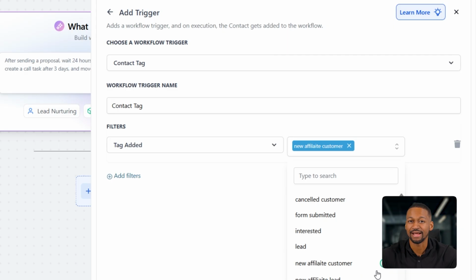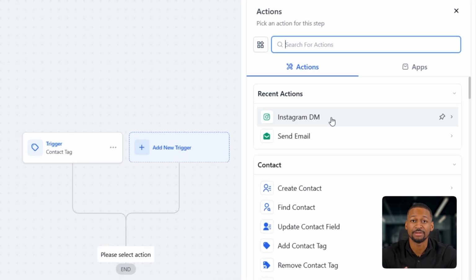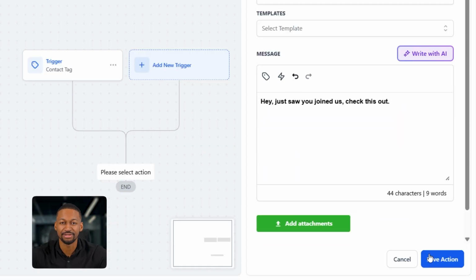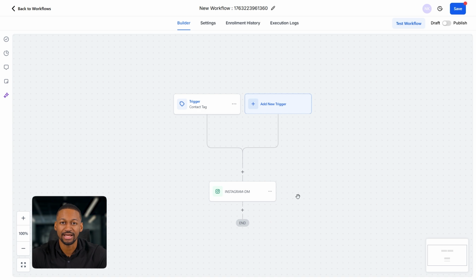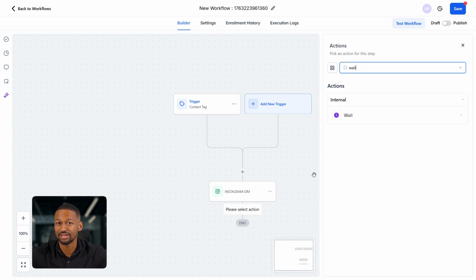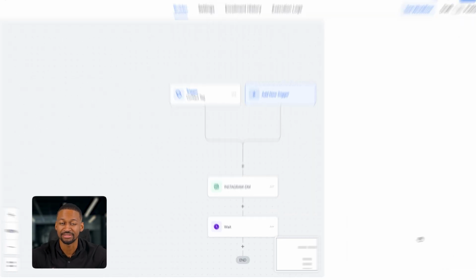Now I'll click add action. Here you can choose what happens next, like sending an email, an SMS, a voicemail, or even a DM. So let's just do something fun. I'll pick send Instagram DM. Then you can choose a pre-made template or just write your own. I'll type, hey, just saw you joined us, check this out. Then hit save action and it's ready. You can keep stacking more actions like following up after an hour or two or sending a different message if they don't respond. And when you're done, you just click save and now it shows up in your workflow list, ready to go. That's literally it.